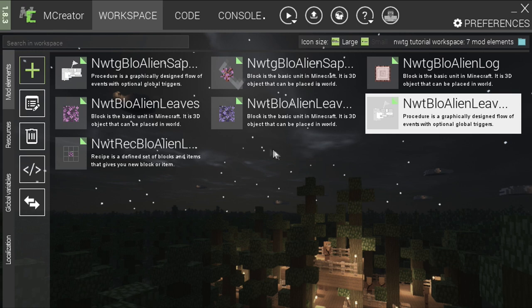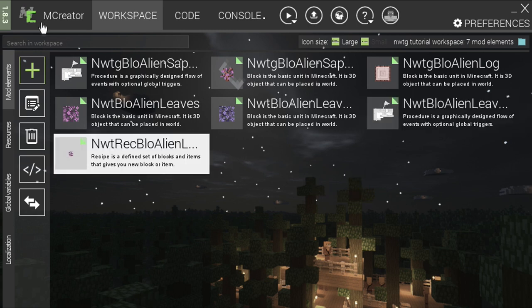Today I am going to be just covering a basic tutorial on mod elements, explaining what they are, each individual element, how to create them, just a general overview of how to create them.